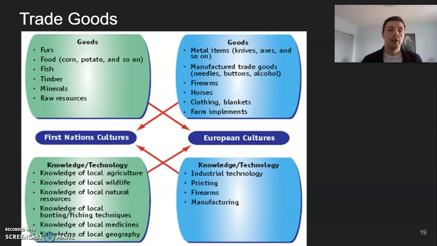So what kind of goods were being traded? Well, from the First Nation cultures, they were trading furs, food like corn and potato, fish, timber, minerals, raw resources. First Nations were also sharing a lot of their culture. They were teaching the fur traders about how to grow certain plants, where to find wildlife, the knowledge of the natural resources in the land and the rivers, how to hunt, how to fish, how to find medicines from the ground that could keep you healthy through the winter.